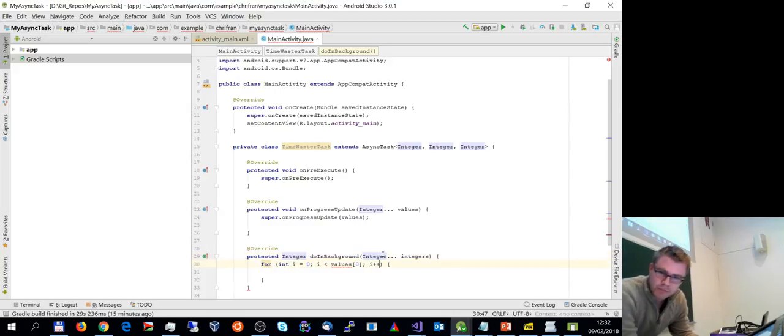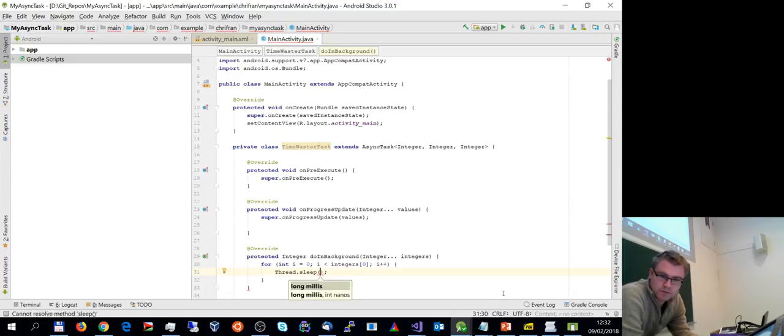So then you can basically operate based on this input. Let's call them integers because that works. Cool. And let's do some stuff. Let's, for example, sleep for 1 second, so that the unit is milliseconds.